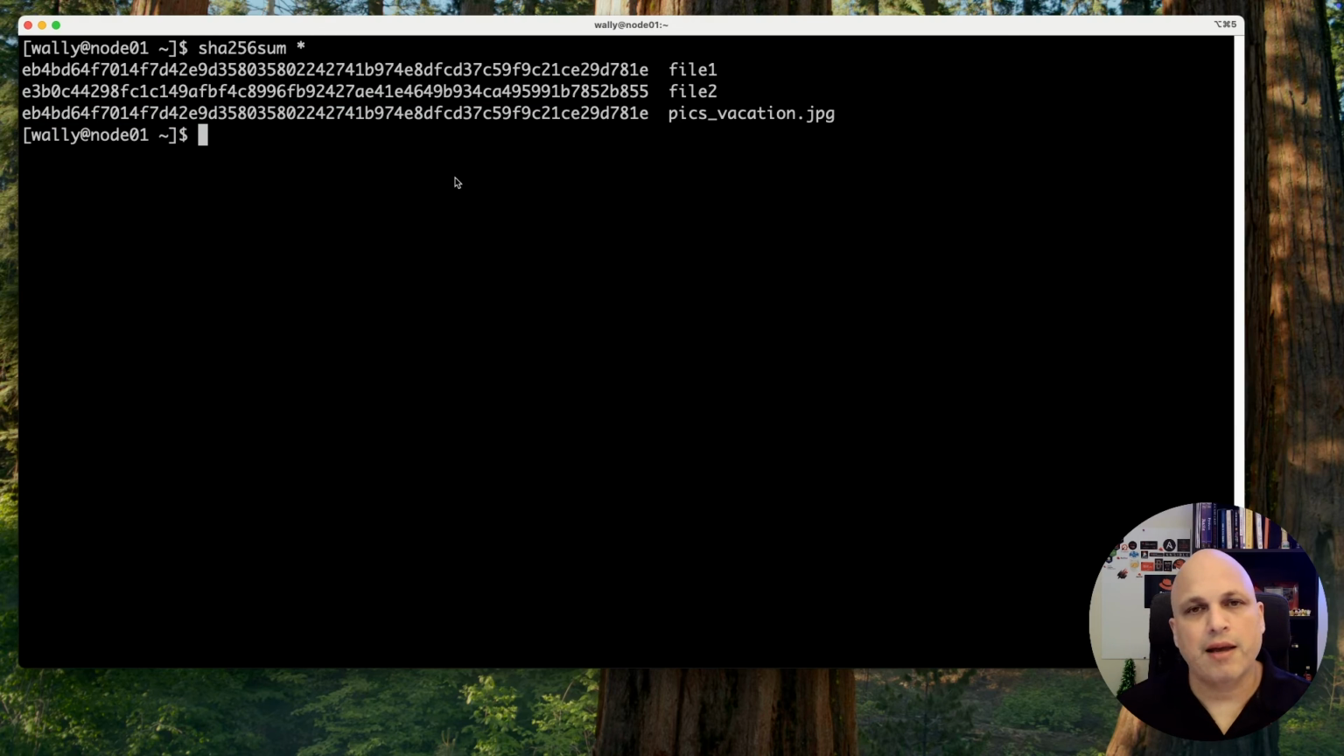So again, keep in mind, any file that you do have in your environment, doesn't matter the extension, can be a Microsoft Excel spreadsheet, can be a database, can be an ISO, doesn't matter. As soon as it's a file, you can get the checksum using MD5 or using SHA256.